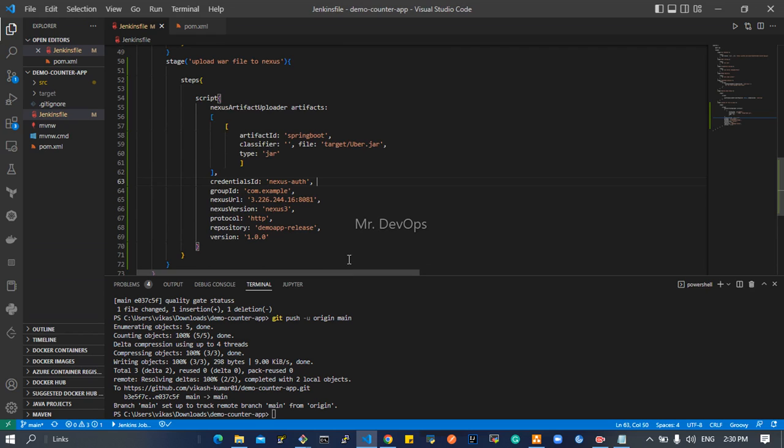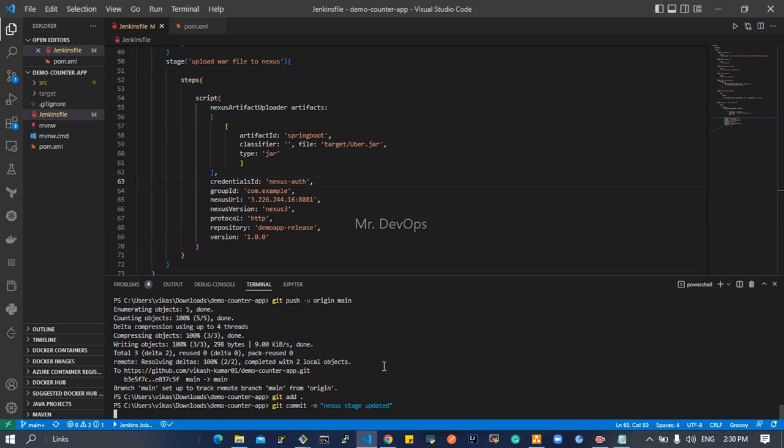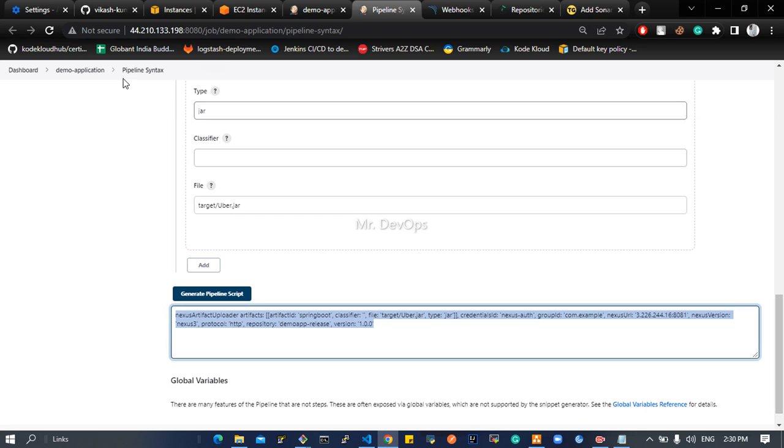Git add. So what we have added now? Nexus stage updated. So let me push it to the origin and let's see. It should push the particular artifact like 1.0.0 to the demo release repo of the Nexus, correct? So let's just go ahead and run this pipeline again.